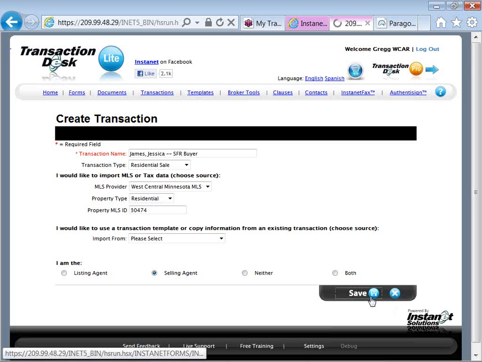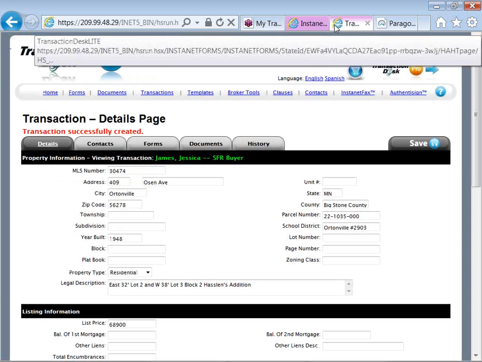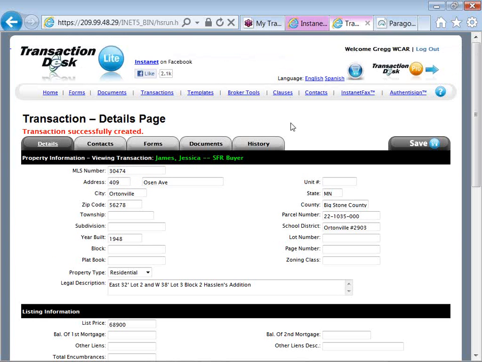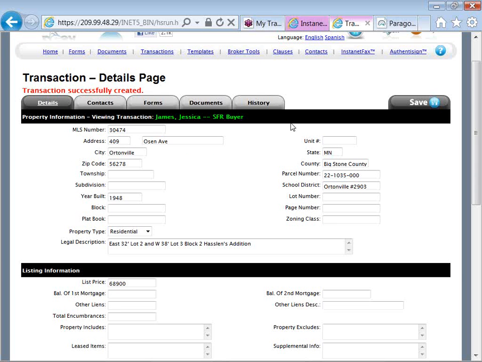Transaction Desk is reaching out to the MLS. Hopefully it's going to find that MLS ID, and it's going to populate our transaction file with those MLS details. Address, city, state, zip, legal description, tax ID, all these details are going to populate into our new file. And this could take us 30 or 45 seconds. We see that it is spinning, so I just need to be patient. It was spinning, and just another moment or two, and it was populated in. So it reached out. It found that MLS ID. It populated this information into my new transaction file.